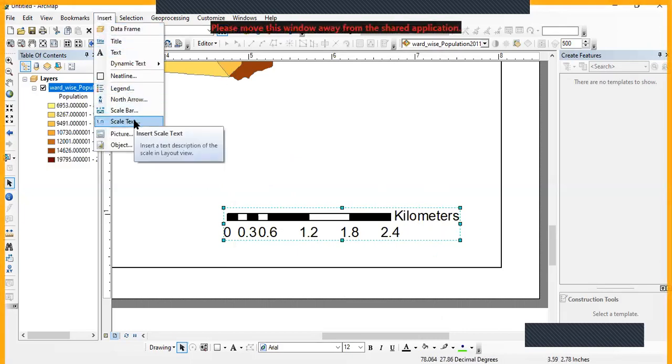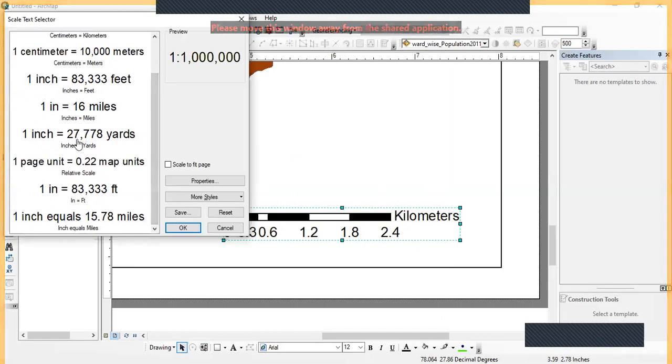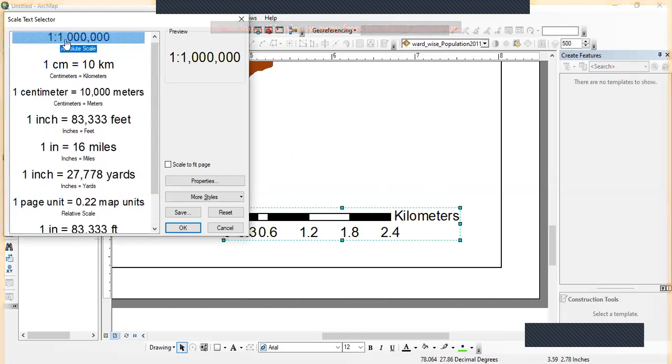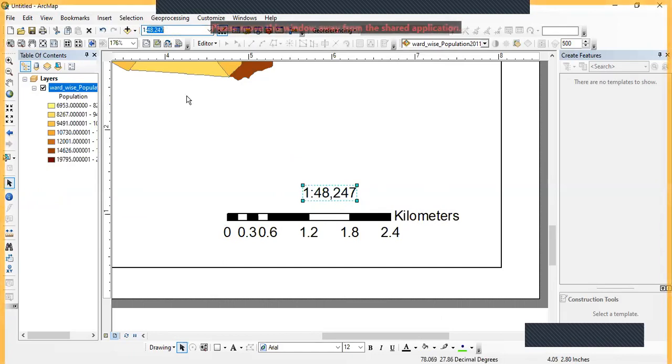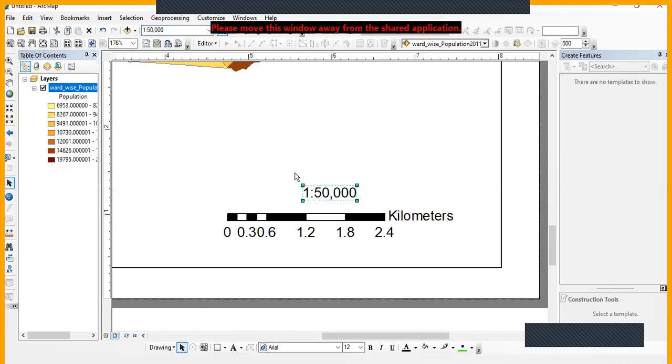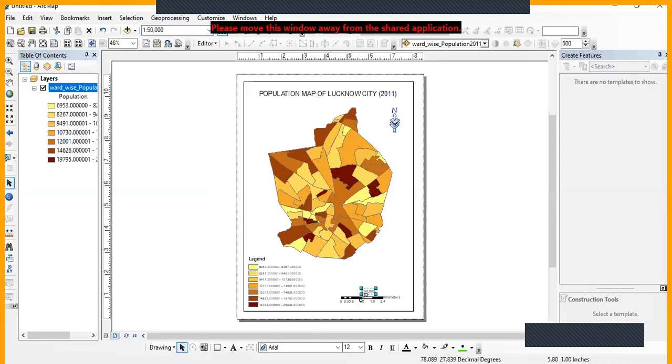Again, we are going to add one more feature, that is the text scale bar. We can take this absolute scale also, as well as 1 centimeter. There are too many types of scales over here. We are going for the absolute scale. So here we got our absolute scale. Preparing our map on 50,000 scale. So we are going to zoom it.